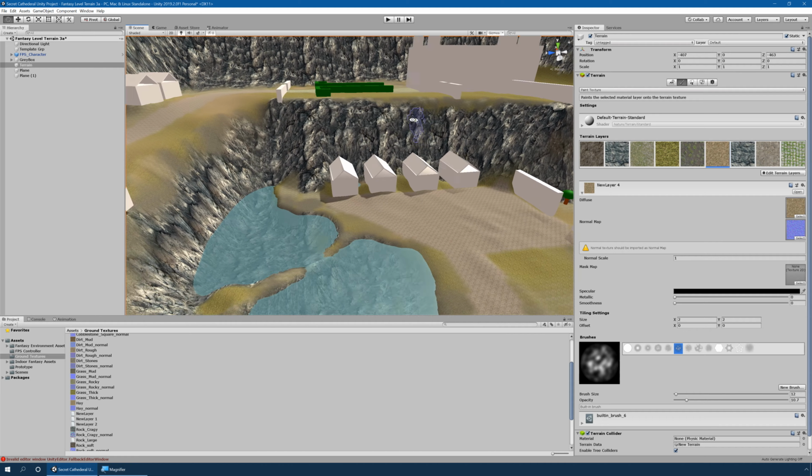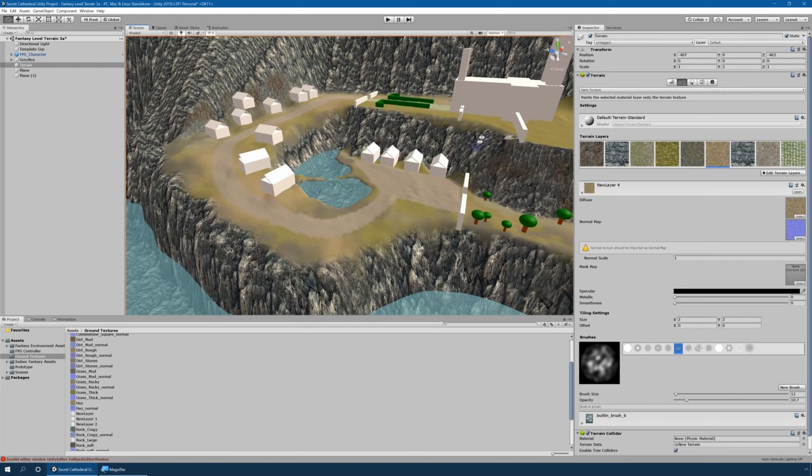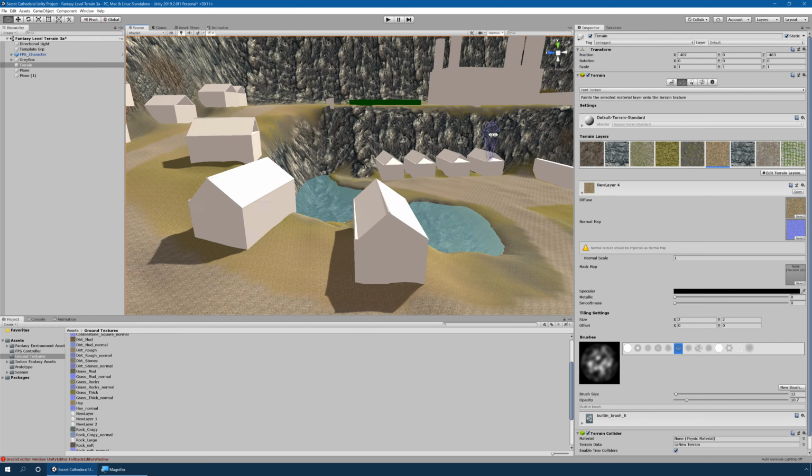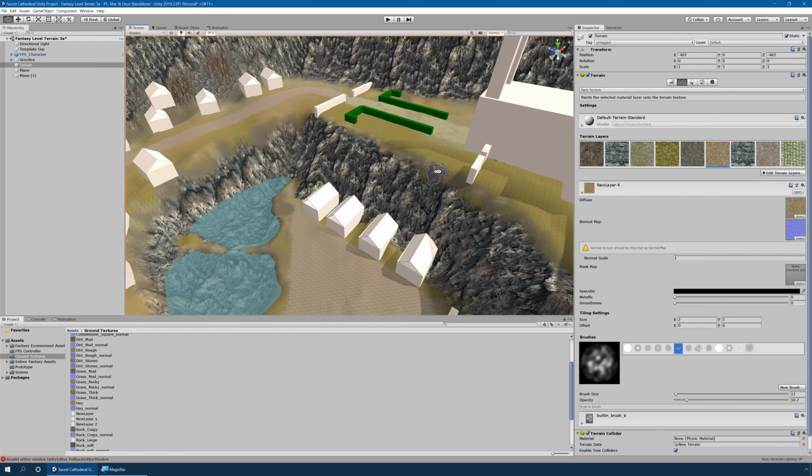All right, I'll probably refine it a little bit more here and there, but you got the basic gist of how to paint in some stuff for your terrain.